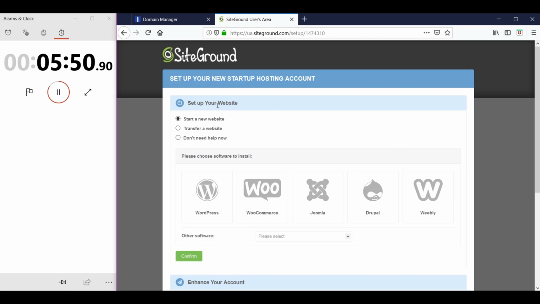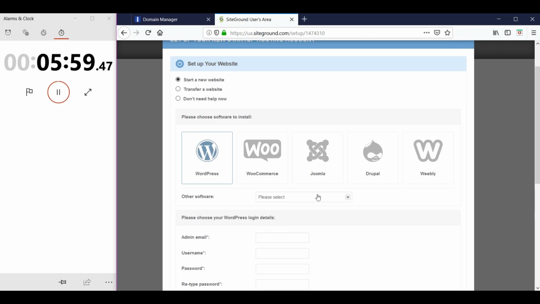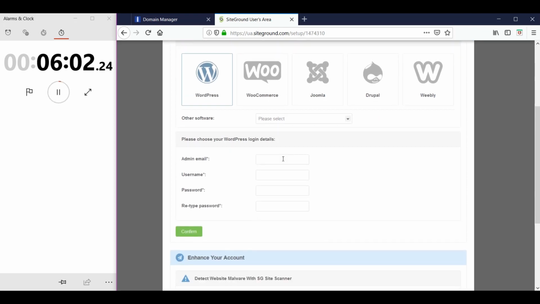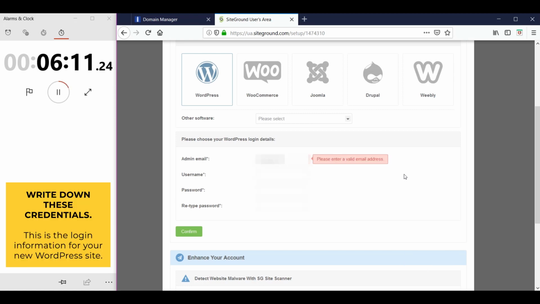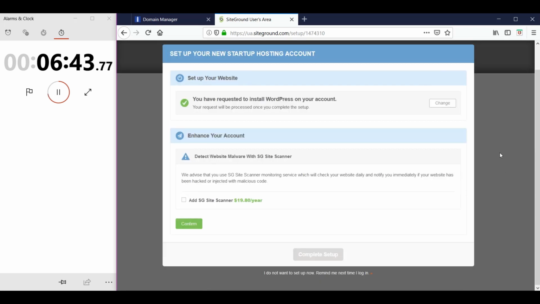Okay, so we're going to set up the new website. I'm going to click Start a New Website, and down here it says please choose software to install. Just click here on WordPress. And this is where you can select your login details. Okay, and then I'm just going to click confirm. So make sure that you write all of this information down. If you don't, then you may have to try and figure out what your username and password are later, which can be a bit of a pain.